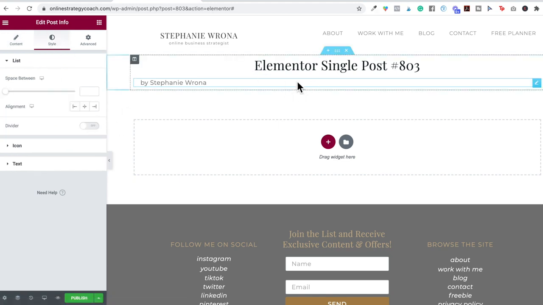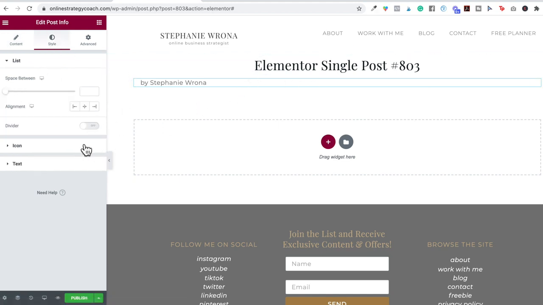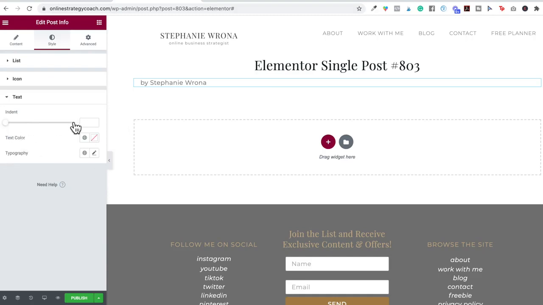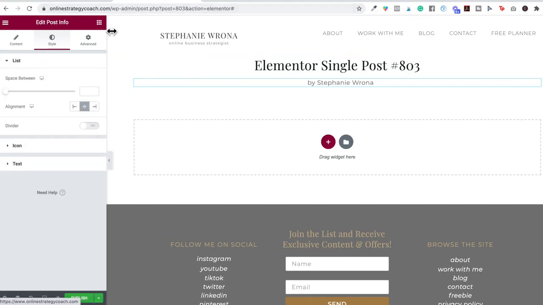And you may want to come back in and play with the spacing. And if you want to edit the text, you can come down here and edit the text color and the typography. But right now it's pulling over our site settings for us. So I do want to come in here and make this centered. Okay, so we'll go back to our widgets.